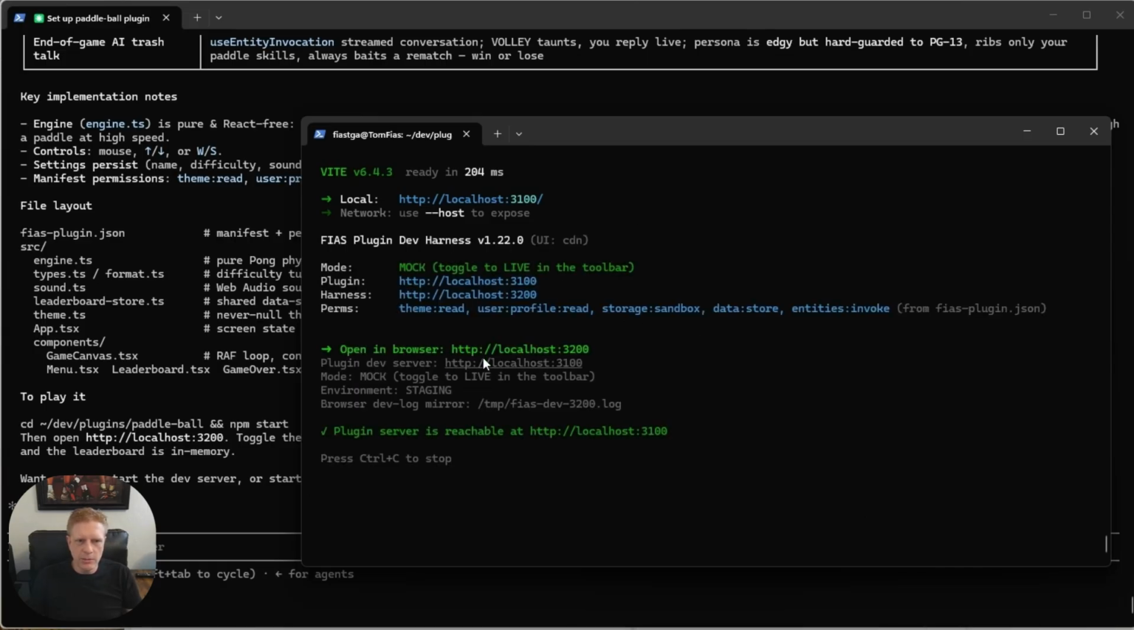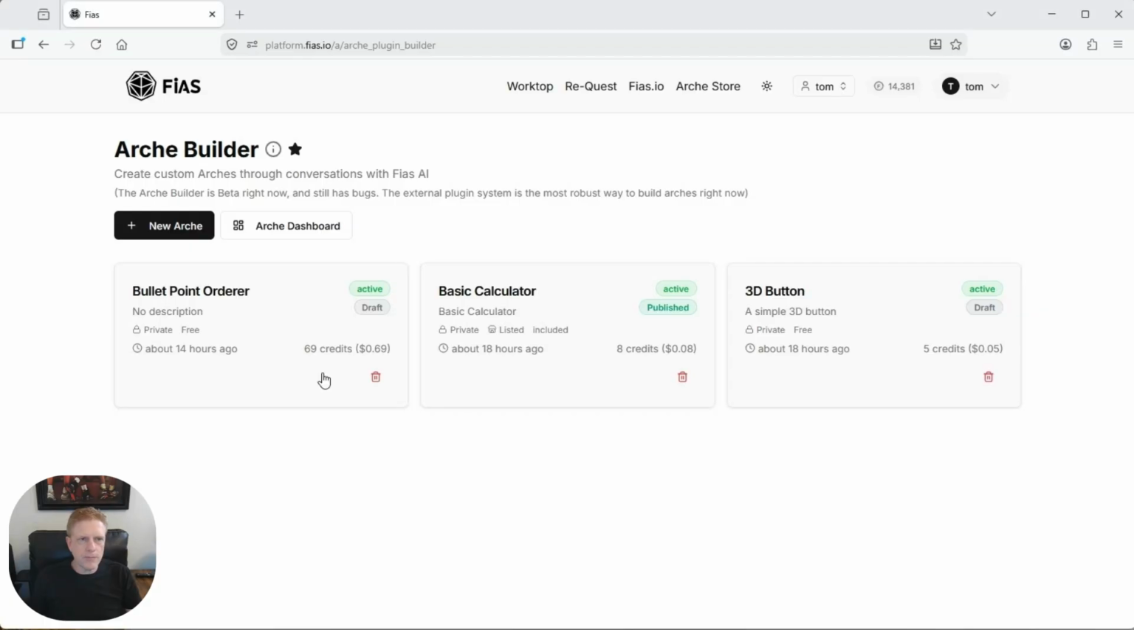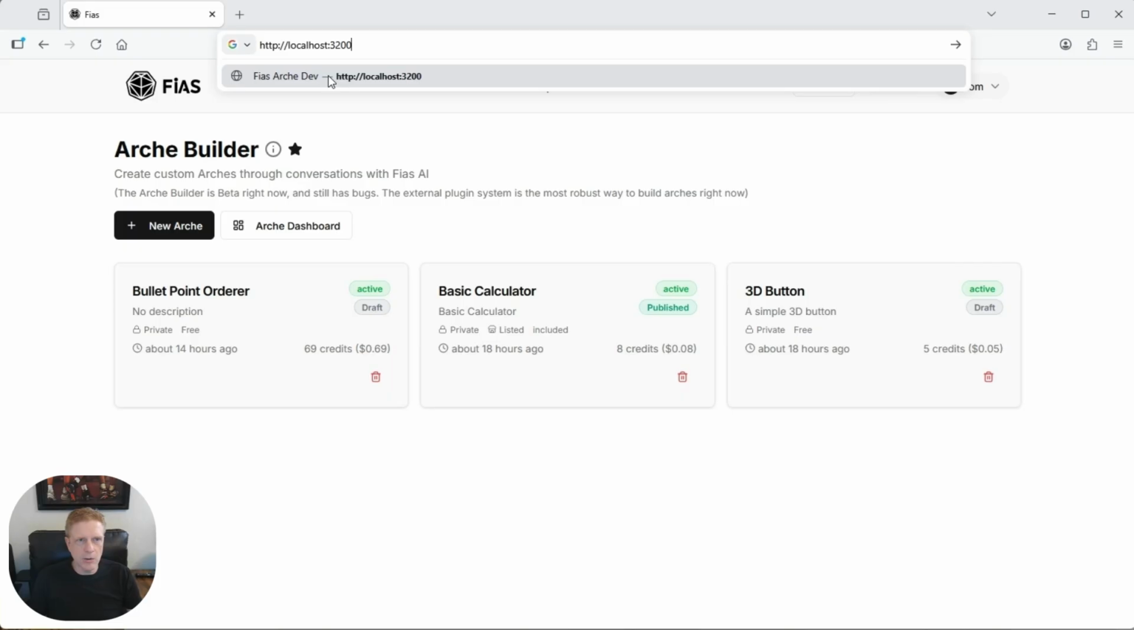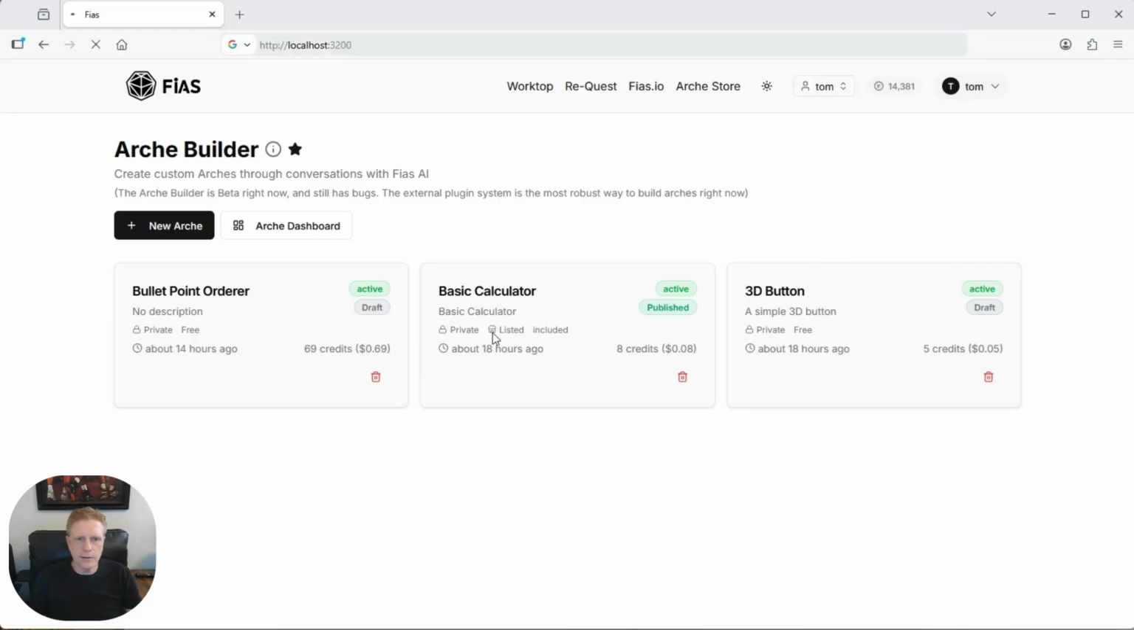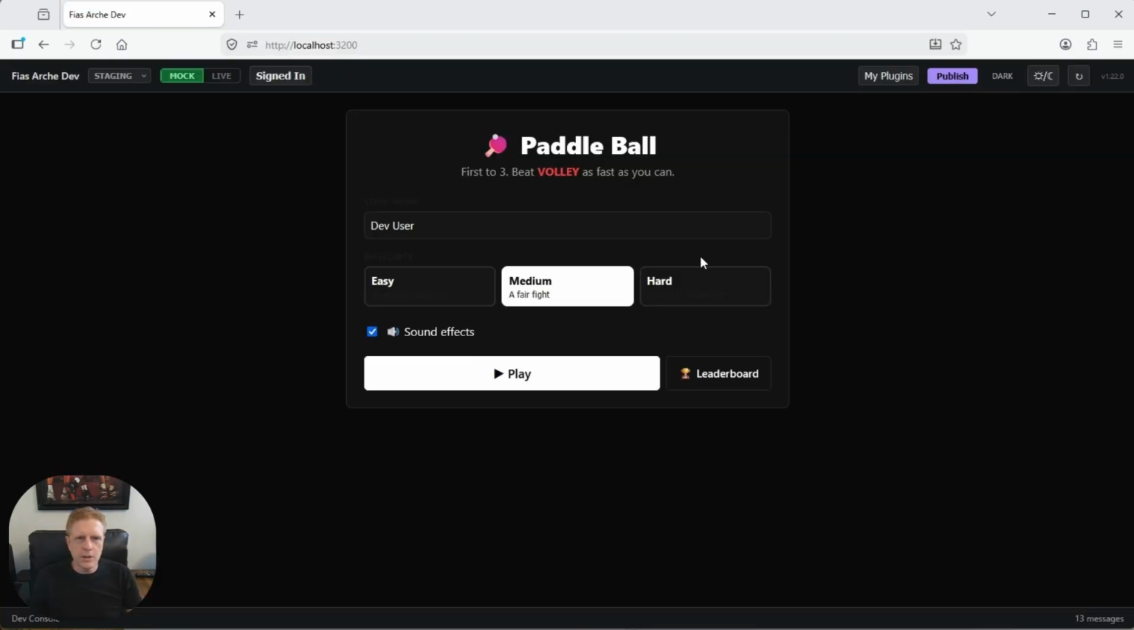And it says open in the browser at localhost 3200. All right, so I'm going to copy that, and then we'll put that in. So now we're running it locally on my computer. And so here's the paddleball game it just created. So I'm seeing this for the first time myself.